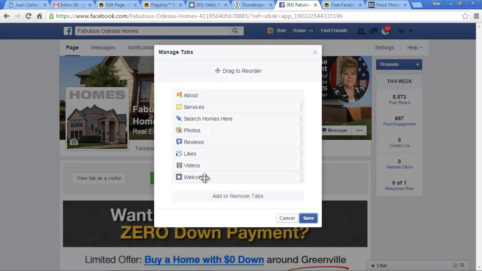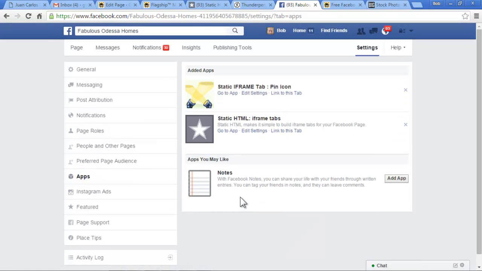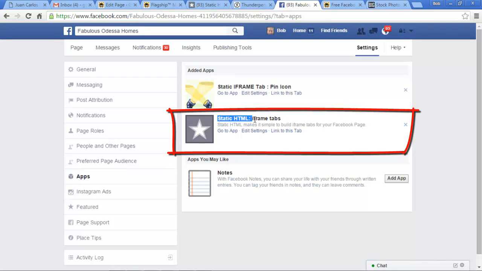One thing we might do is slide this up so that it's one of the first links that people see. I'm not going to do this here because this is just an example, but if you do that, then save it, then come back in here again because we need to do something else. We want to change that welcome name, so we're going to click Add or Remove Tabs, and the static HTML iframe tabs, that's the one we're playing with here.